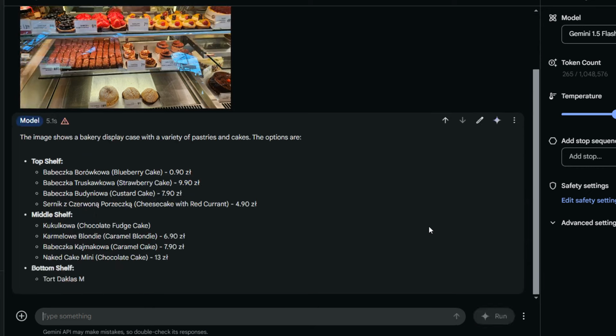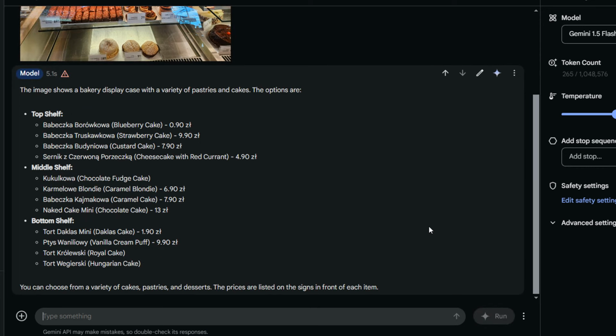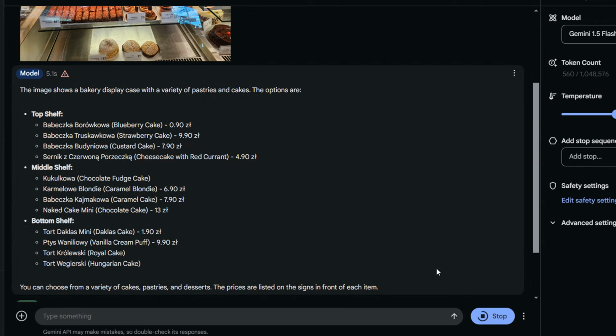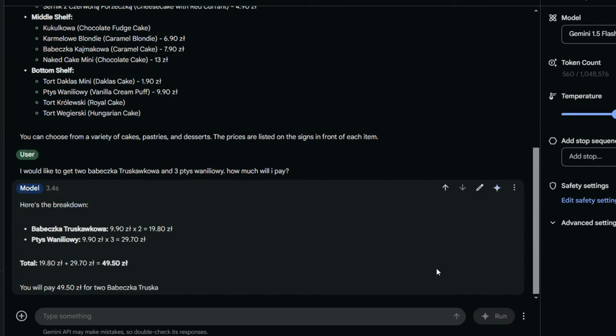All right, and we've got an answer, and it's very nice. It has information on what's on each shelf with the original name and English translation. So let's take it to the next step and ask how much I have to pay if I want to take 2 strawberry cakes and 3 vanilla cream puffs. So basic mathematical skills as well, right? Based on those price tags. And I've got a very nice breakdown with detailed information and the Polish price.